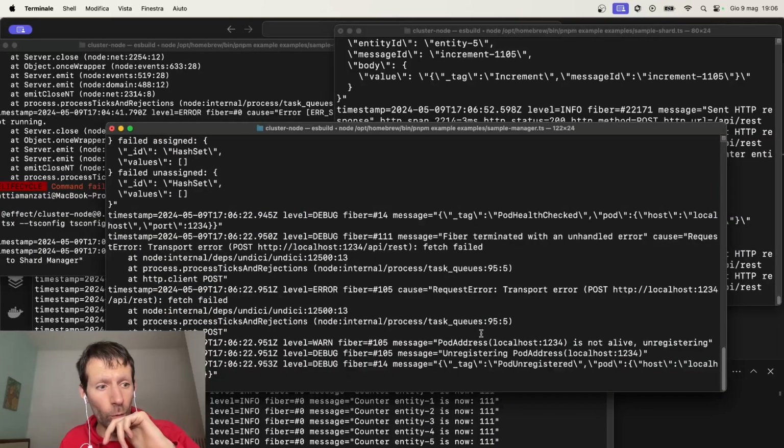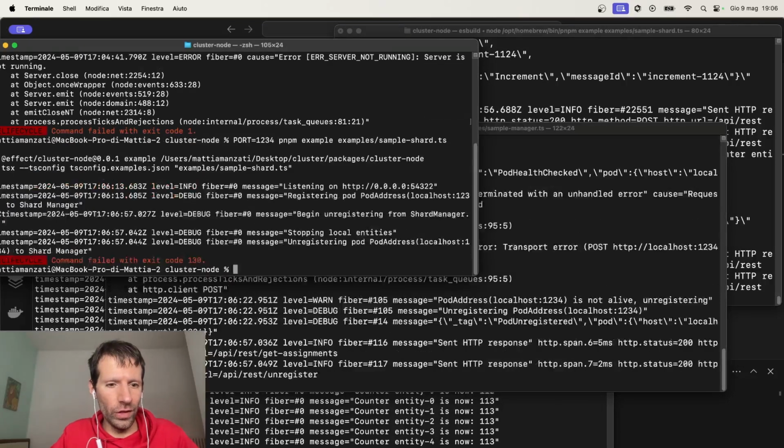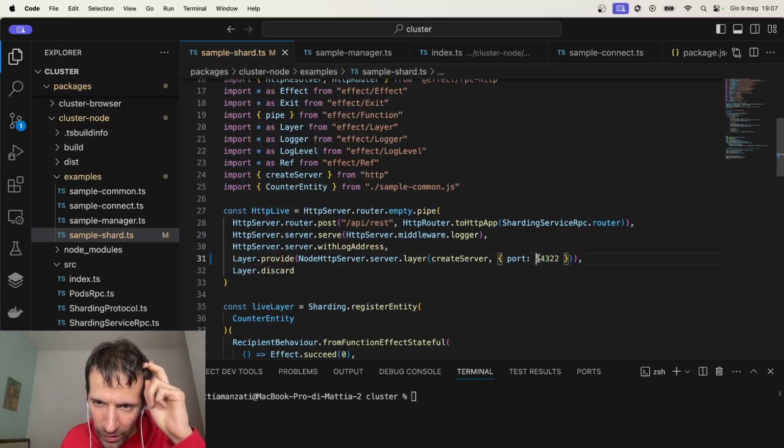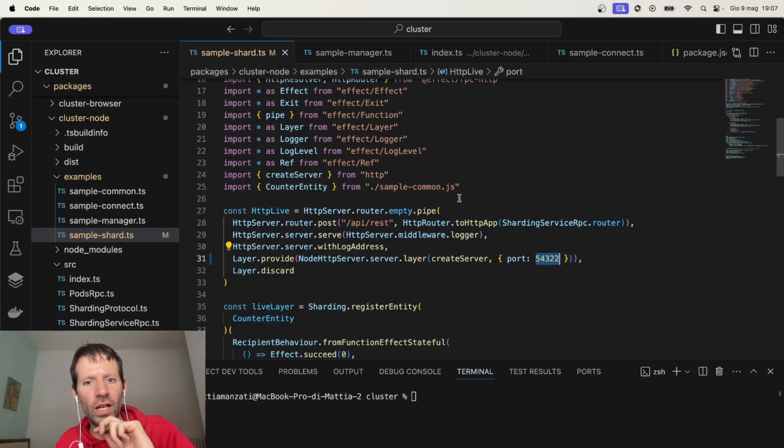Oh no, it's not working because, yeah, we are not using the correct config. So we need to first fix this. Okay, so this is using a layer, and now here instead we need to use a different port.